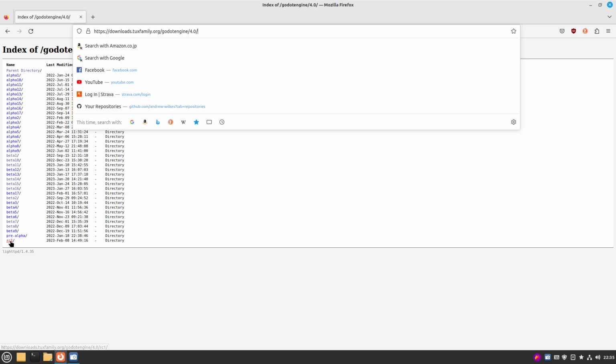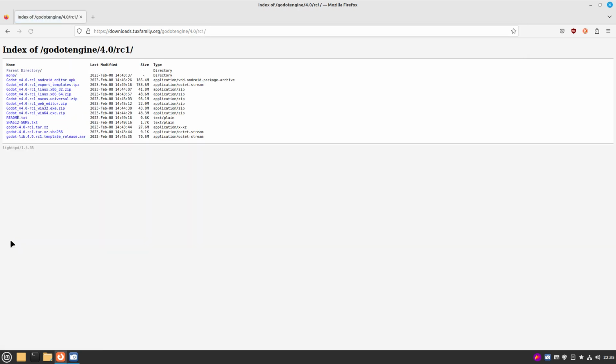And we're going to go to the RC1 release candidate number 1, and it's got everything we need here. In my case, I'm on Linux and I'm on a 64-bit Linux x86 machine, so I'm going to click on that one. Then somewhere here we're going to see it downloading. It's going to quickly download at the speed of light via my optical fiber internet connection as a zip file.